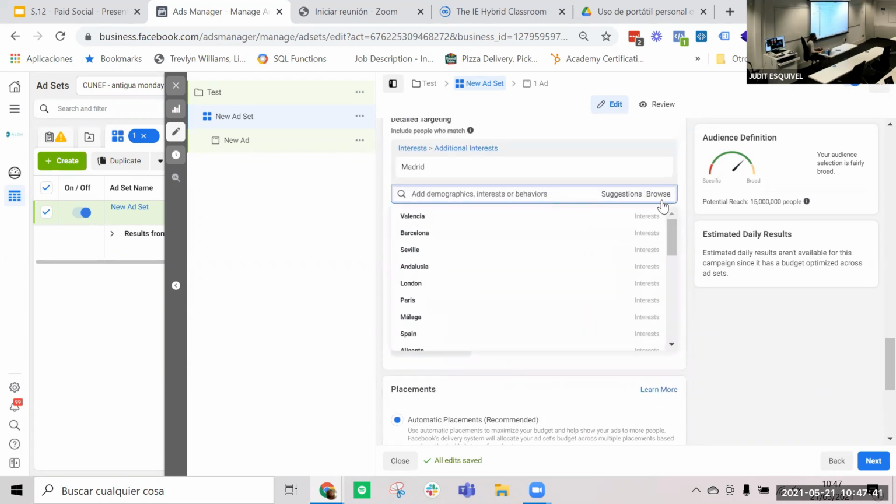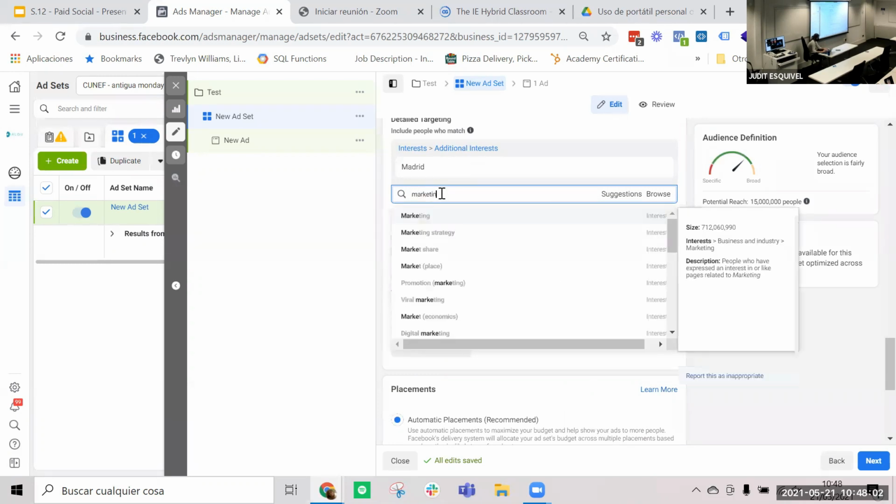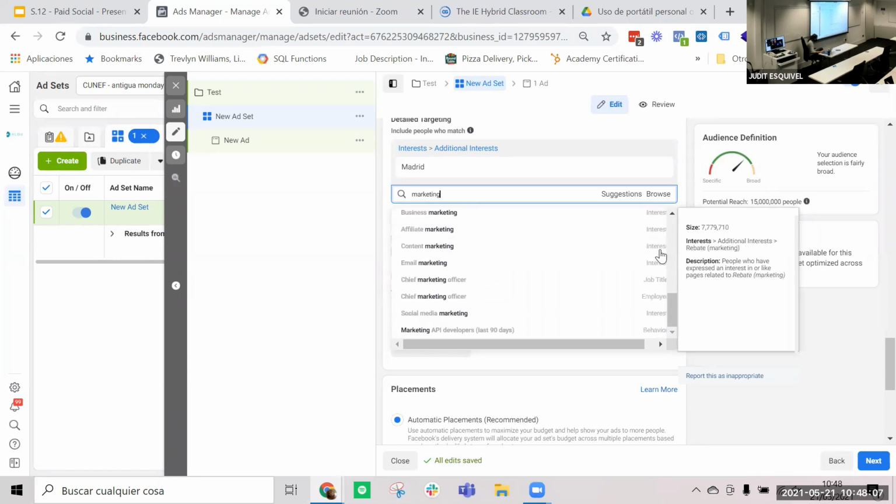And then we have the option to browse, okay? For example, for demographics, it's pretty helpful, okay? But for interests, it's kind of confusing because you are going to have too many options, okay? So for interests, it's better if you just type here whatever, and it's going to show you all the options, okay? Be careful because you have more than interests, okay? You have interests, but also, for example, you have job titles, or employment. So be careful what you are selecting because they are completely different things, okay?